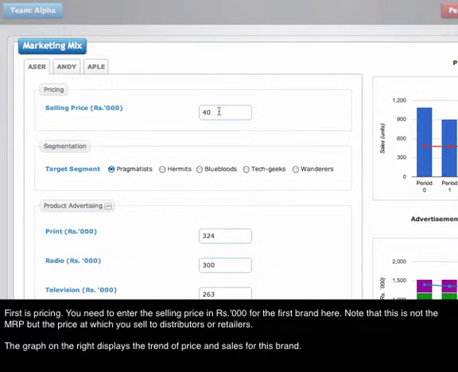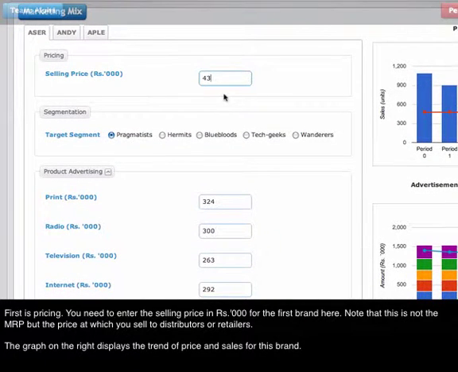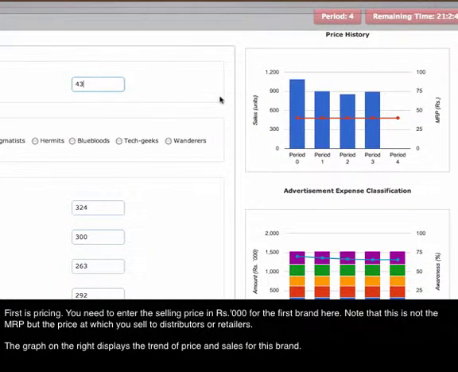First is pricing. You need to enter the selling price in thousands of rupees for the first brand here. Note that this is not the MRP but the price at which you sell to distributors or retailers. The graph on the right displays the trend of price and sales for this brand.